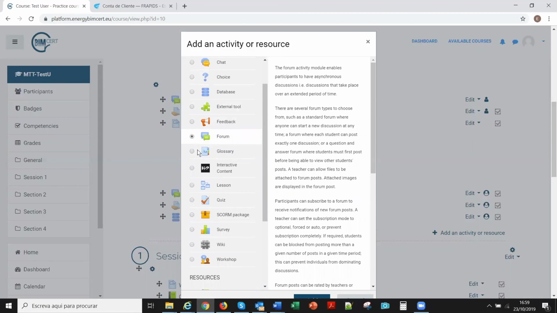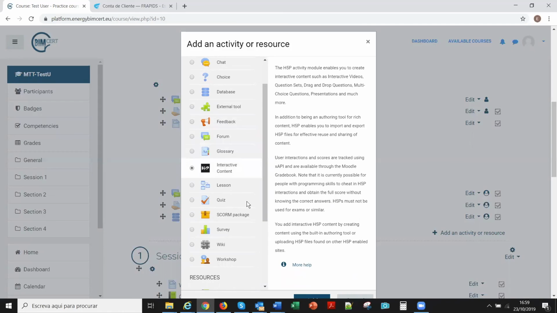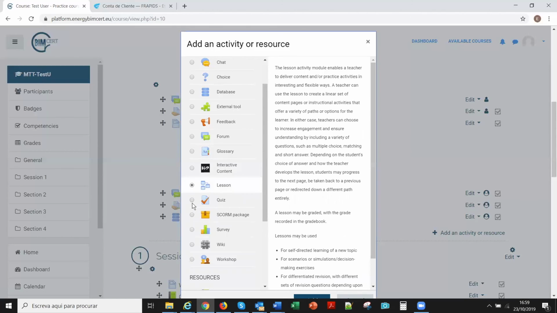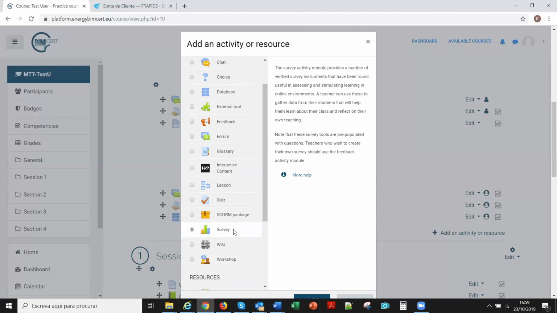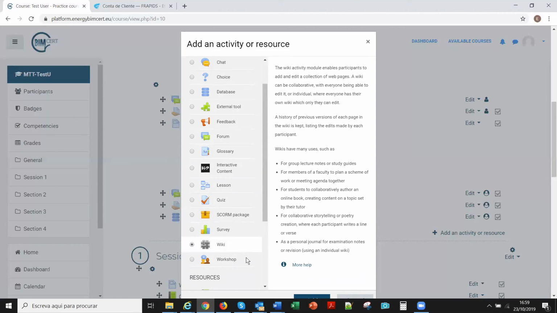So forum, glossary, we have seen. H5P, I hope you have been exploring this. This is a huge tool. It has thousands of options, thousands of possibilities. I've shown you this very quickly, the interest of this option. Lesson, quiz, we have talked about. Survey, irrelevant, forget this. Wiki, it's like a small Wikipedia that you can create and your students can create a collaborative document.